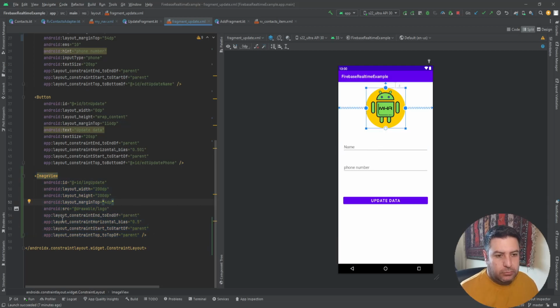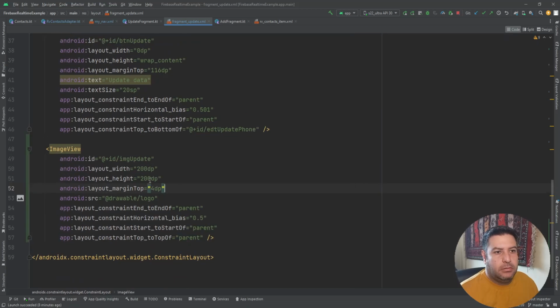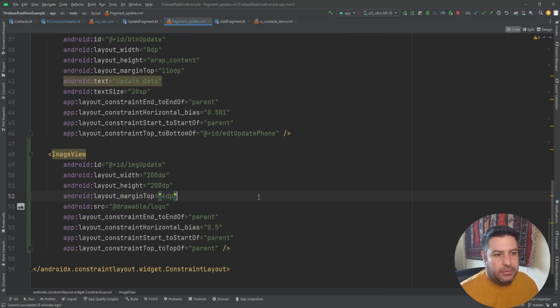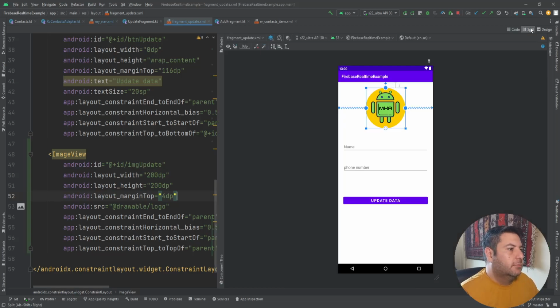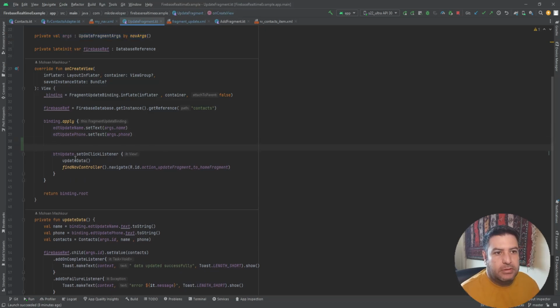I'm going to zoom it, and you can copy and paste the code. Okay, the ID of it is img update. Now again, the same as the recycler view, I'm going to use the Picasso library to show the image on the image view.